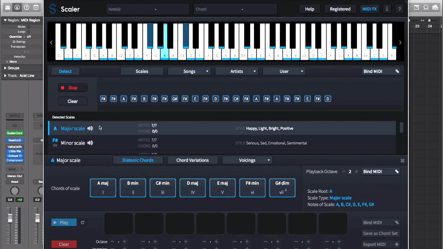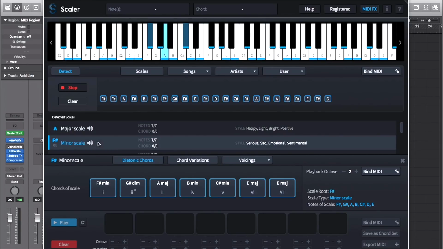Here you can see Scaler's told me that I'm either in the A major scale or the F sharp minor scale. I'm going to go with the F sharp minor, as I know it's a bit darker and cooler than the A major option. If I look at the diatonic chords down here, or the chords belonging to the F sharp minor scale, I can quickly add some chords to the tune.